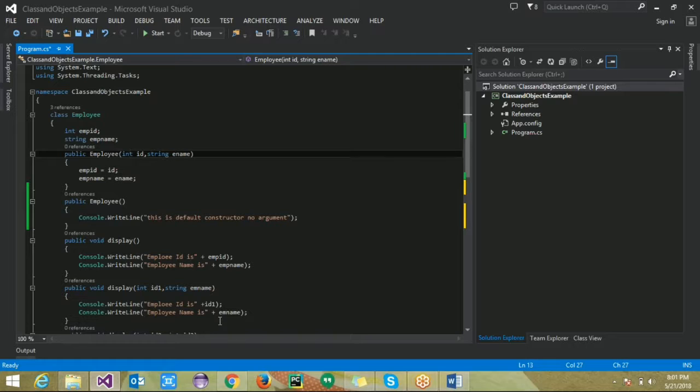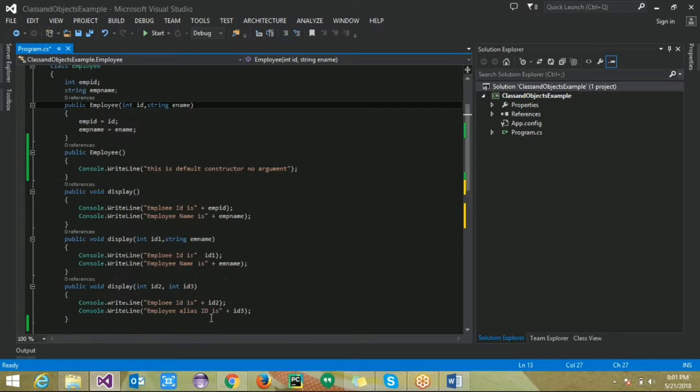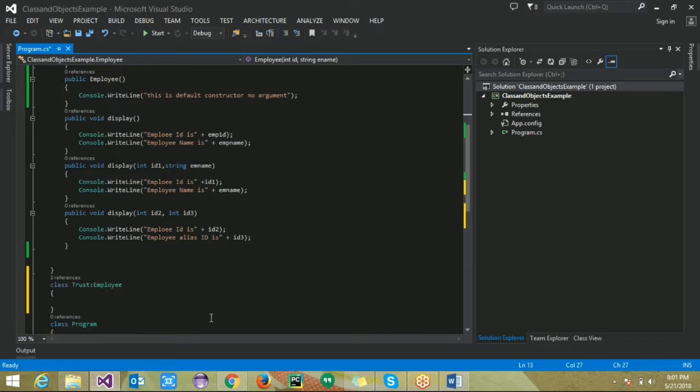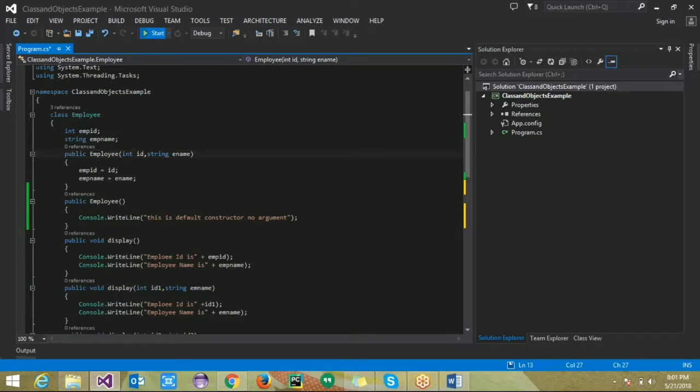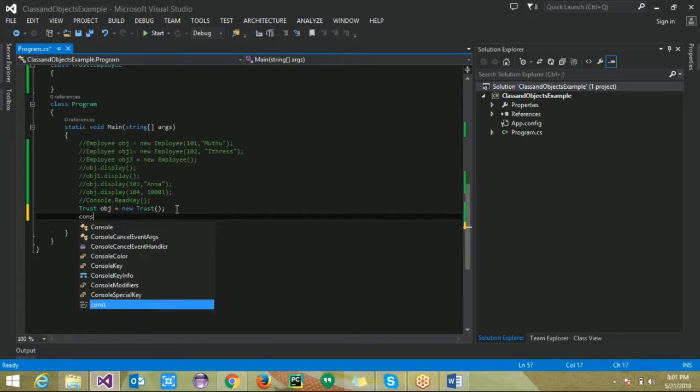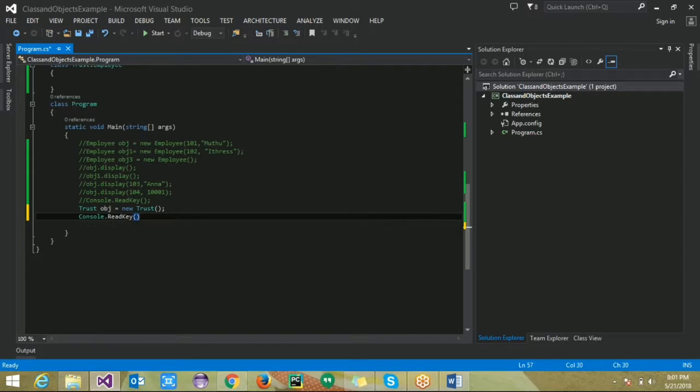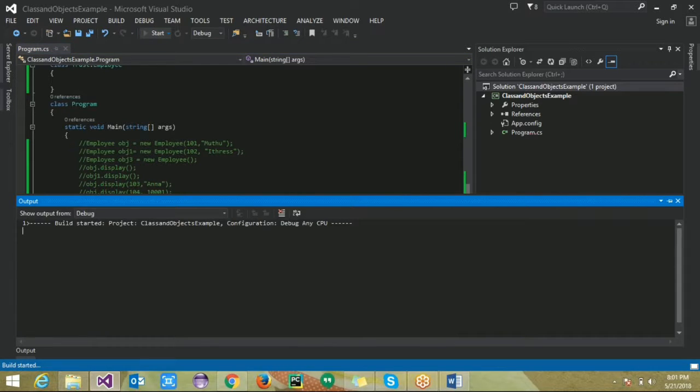No, because this entire base class property is derived into the derived class. So if you create an object for the derived class, the base class is included automatically. I have one constructor, the default constructor, and now I'm going to call this. What will happen? Sorry, I will stop the screen. Console.Write: this is the default constructor with no argument.